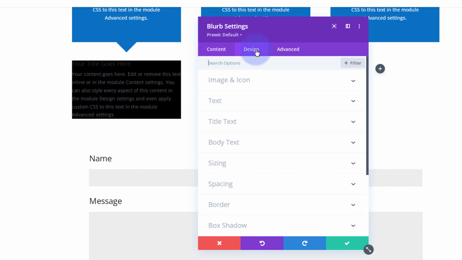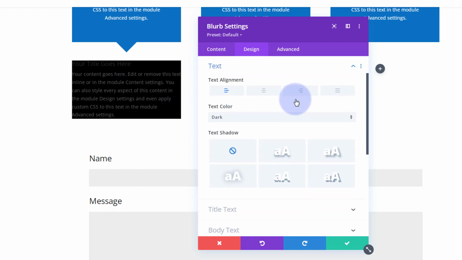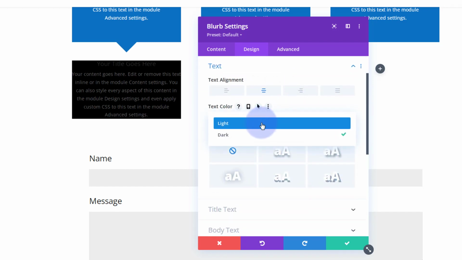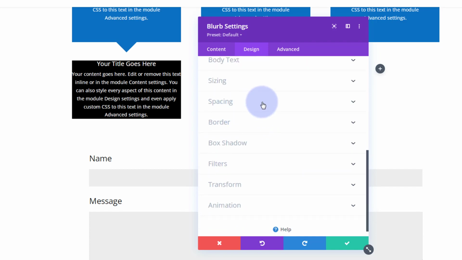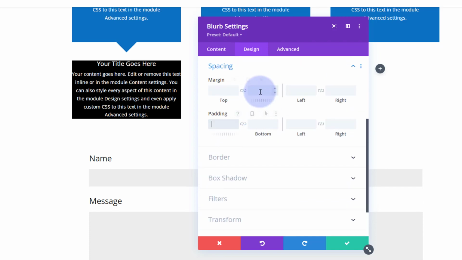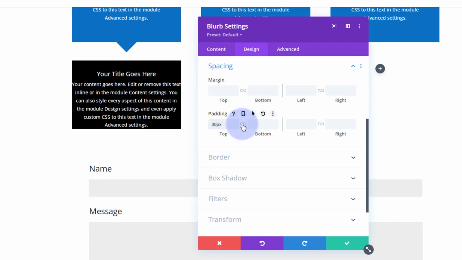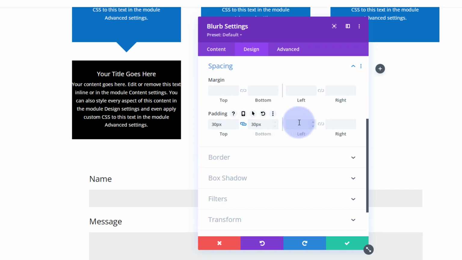So I'm going to go over to design, down to text. I'm going to align it in the middle. I'm going to make it light in color so we can see it. And let's give it, say, 30 pixels all round spacing. So if I roll down to spacing, padding, I'm going to put 30 px in there, just put in the 30 or put in the px, hit the chain, it'll do the opposite side for you. Then we'll do the same for the left and right.